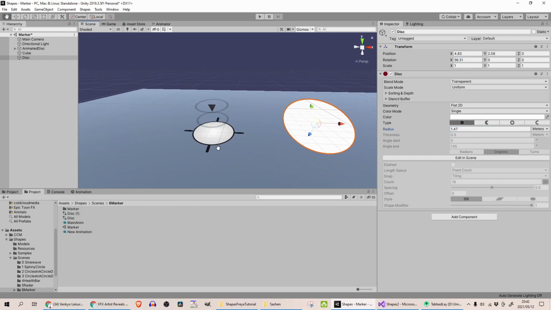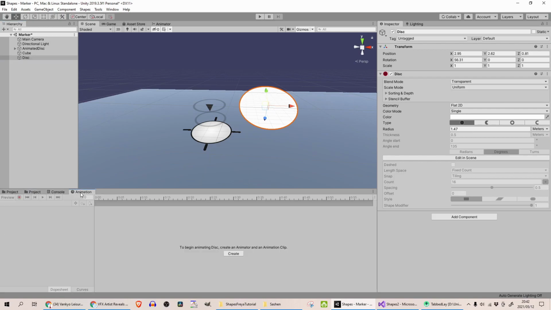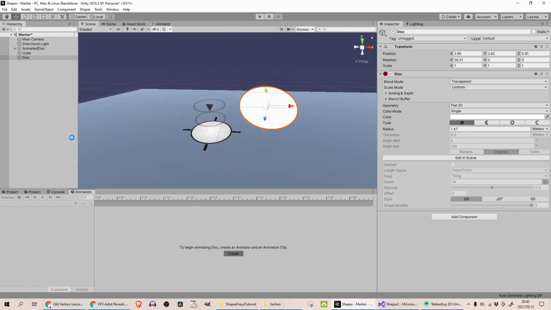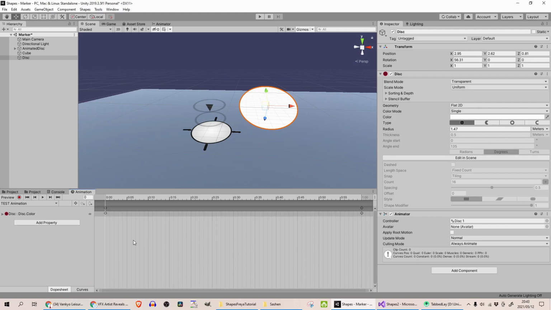And then the cool thing here, and I'm going to show you how I did this as an example. With your disk selected in this case, you can go to animation, create, and I'm going to call this test animation. Now here under test animation, you can go and add a property, and you can see you can add a property for any of these attributes under your disk. So I'm going to click on that disk, and let's change color, for example. So I can click on color and animate the color.